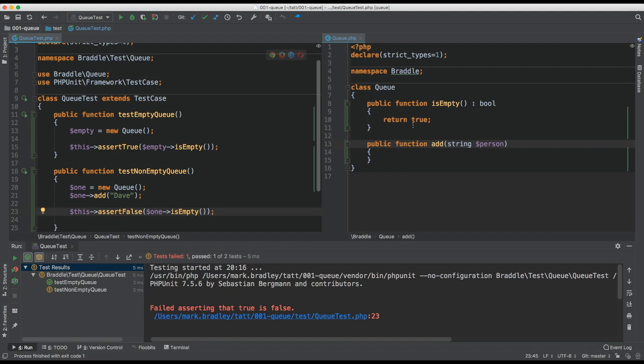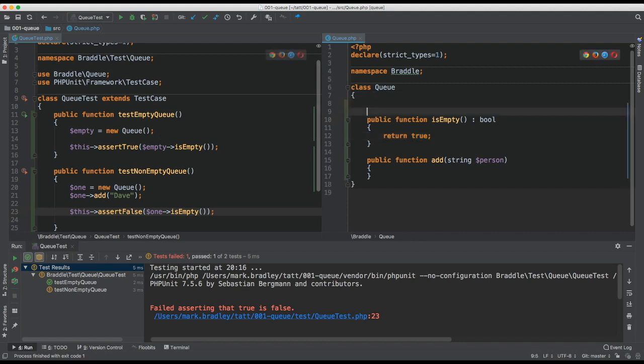Well, we could go and switch this to false, which will make this test pass, but then the earlier test will start failing again. So that's not a great option. So we need another way of keeping track of whether our queue is empty or not. So we could do that maybe with a field. So let's add a new field to our queue class. So private, we'll call it isEmpty, and we'll default it to true. New queue should always be empty, so that's pretty decent.